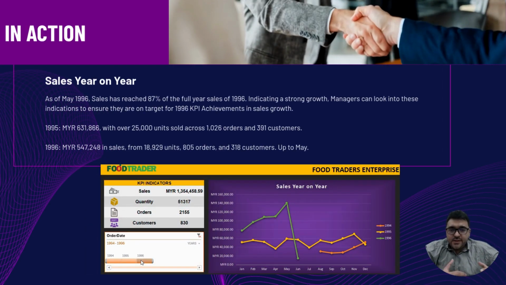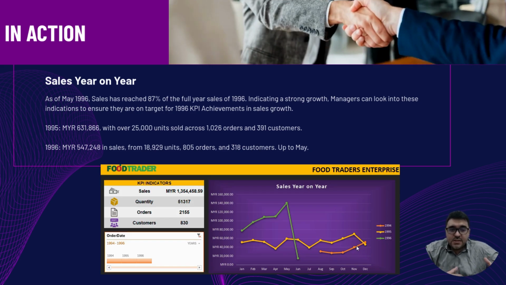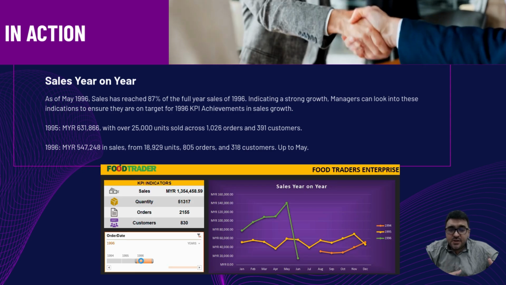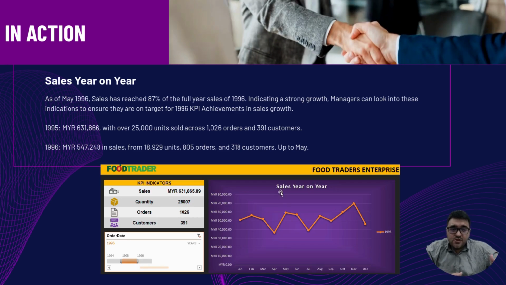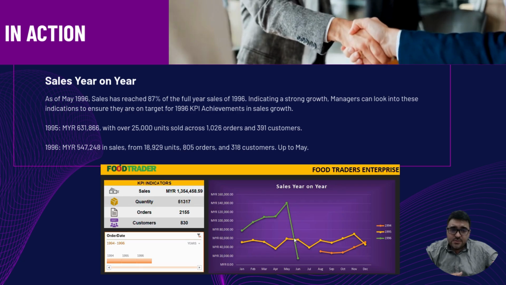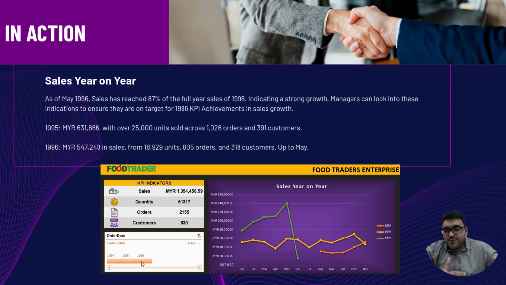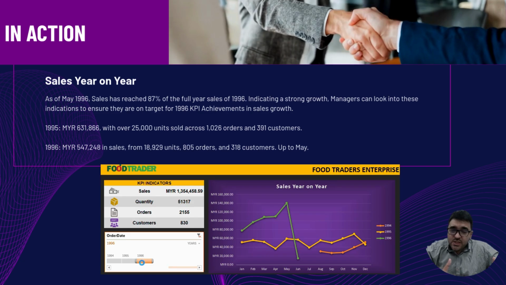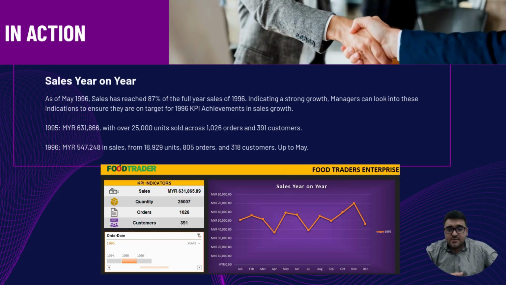Now, if we compare 1995 with the first 5 months of 1996, the numbers give us some very clear insights. In 1995, sales totaled about 631,866 ringgit from 25,000 units across 1,026 orders and involving 391 customers. By May 1996, sales had already reached 547,248 ringgit from 18,929 units with 805 orders involving 318 customers.